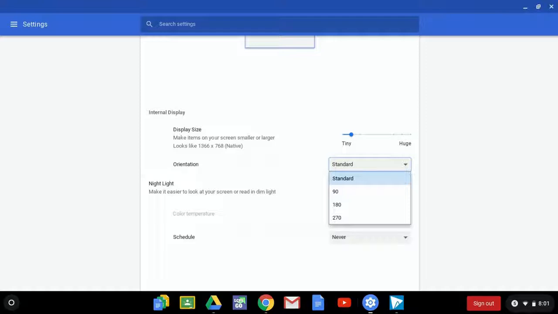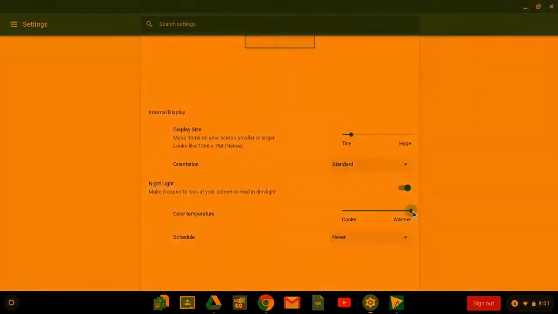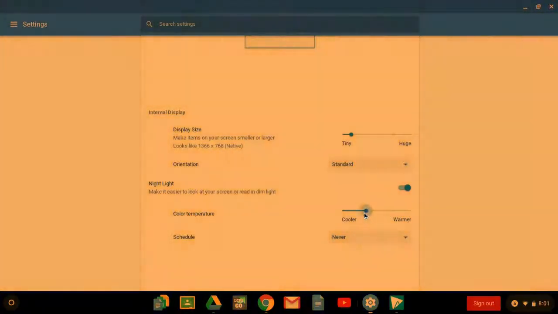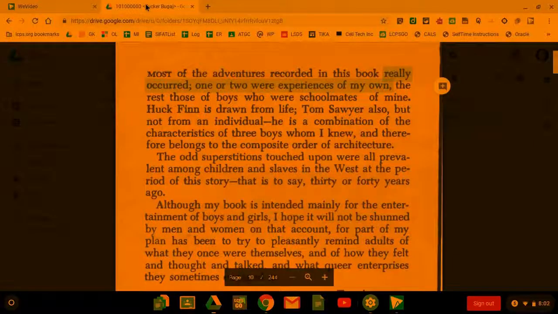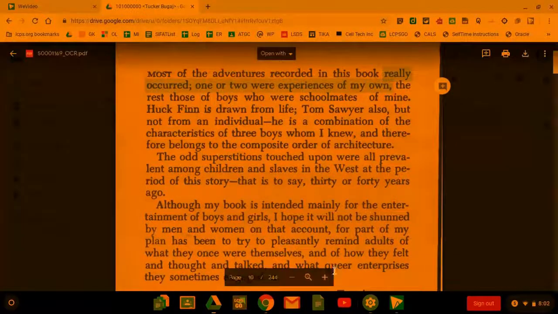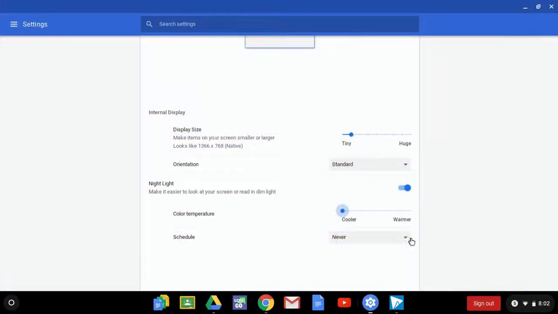degrees. The night light setting can be enabled to help students see the screen in dim light. The color temperature can be adjusted to display more of a reddish tint by moving the slider toward warmer. You can adjust the color to be cooler, which hides more of the red. You can also schedule a time for the nightlight feature to automatically turn on and off.